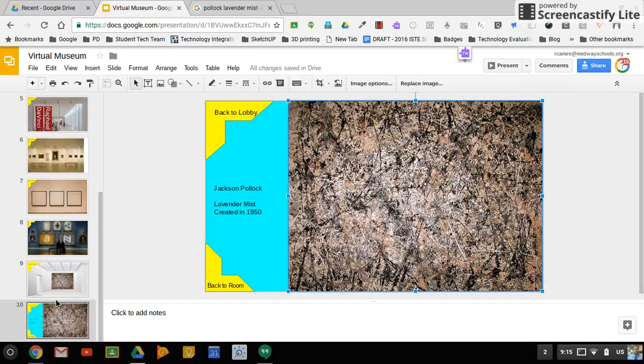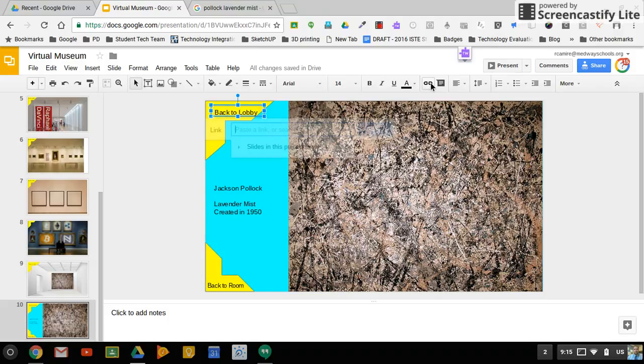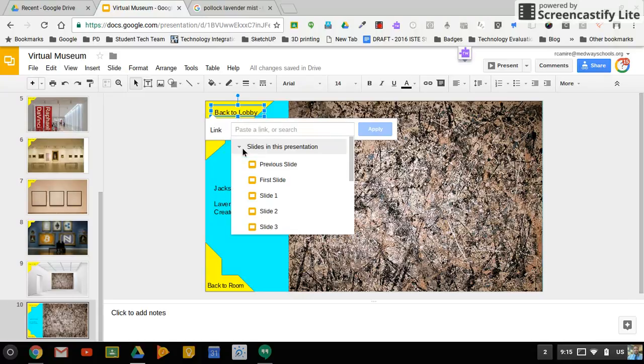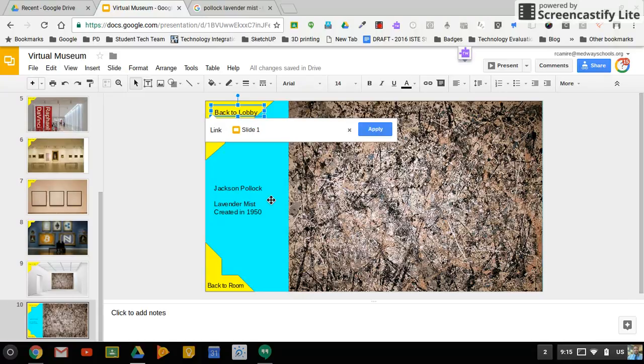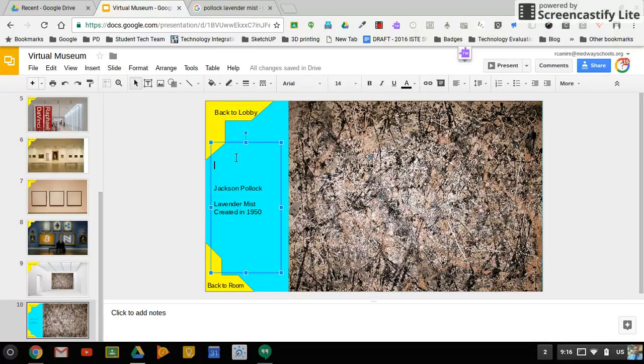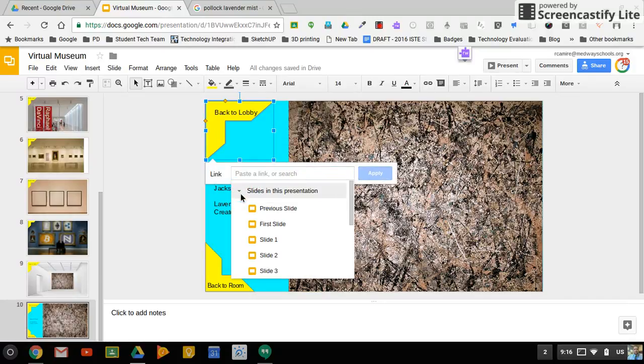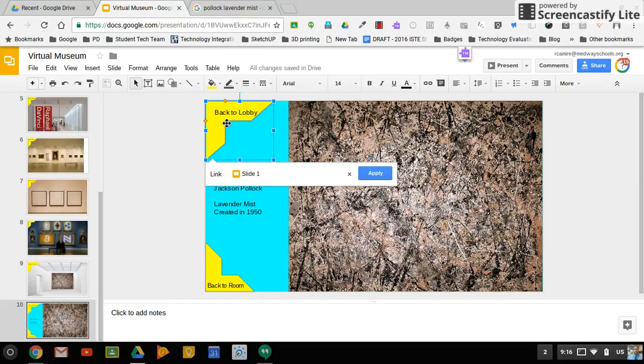We need to make these interactive. So the words back to lobby, as well as this shape, and I hold down Control to select both of them if you want. But what I'm going to do is, when I select this text box for back to lobby, I'm going to link this back to a slide in this presentation, which is slide 1. That's the lobby. All right. So I need to link that shape also back to slide 1.